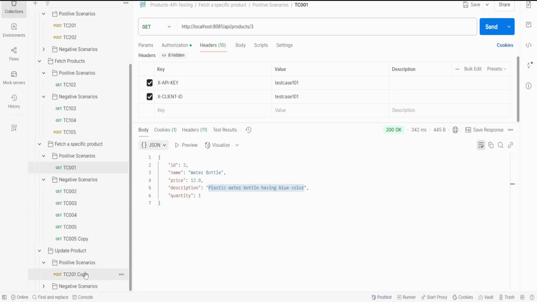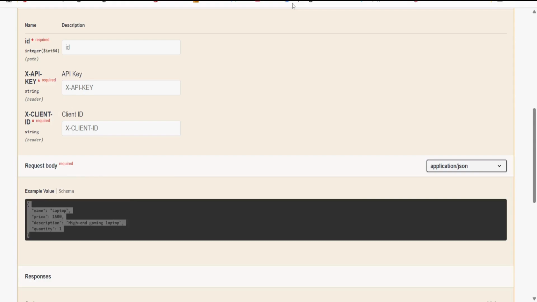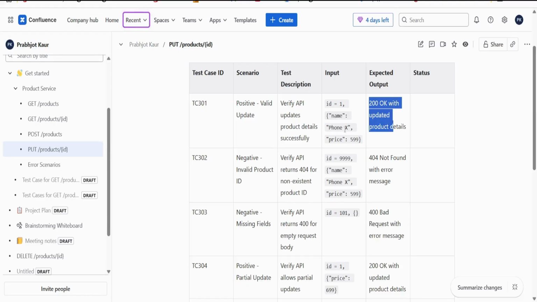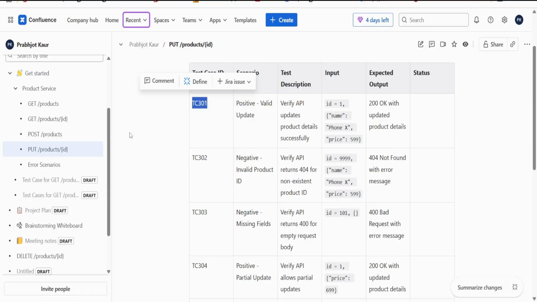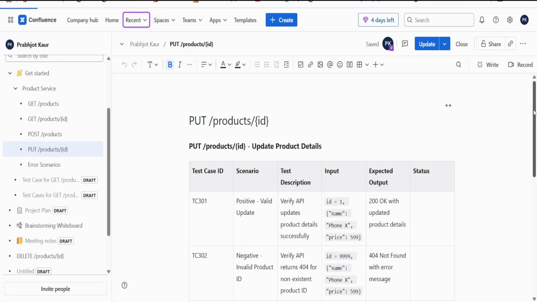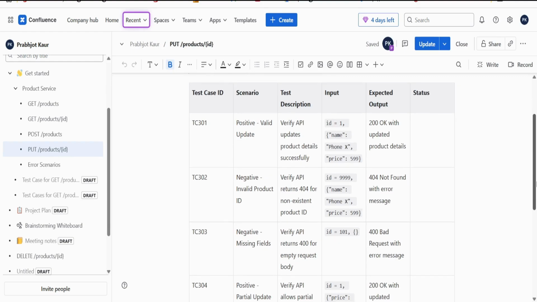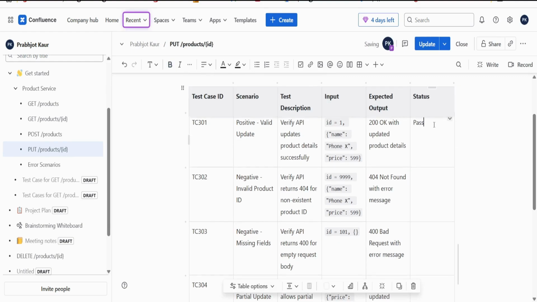Okay, now this one, let's rename it to the one we have here. This is TC301, so we will rename it as TC301. Another test case I need to do here is another 200. I can mark it as passed also. So this 200 case, I can mark it as passed.